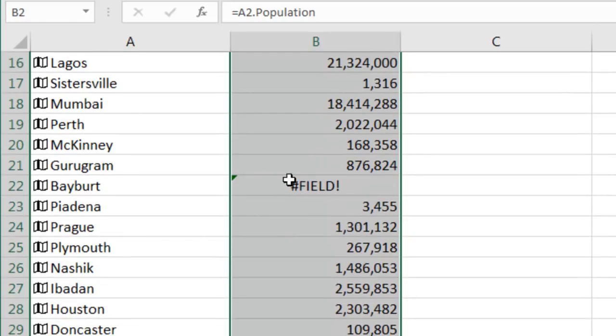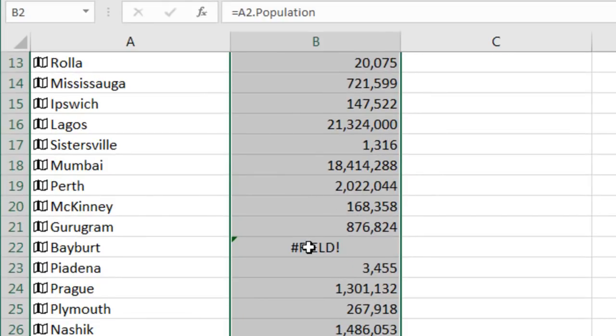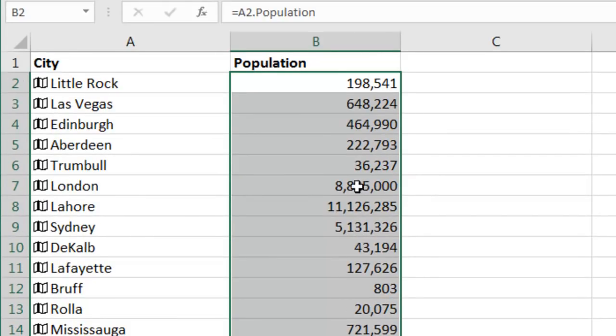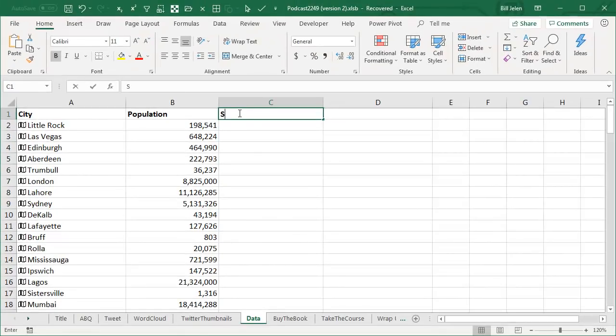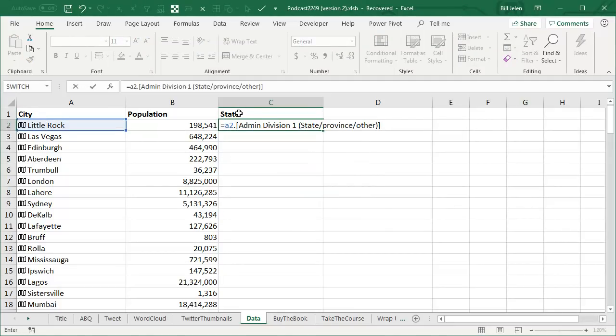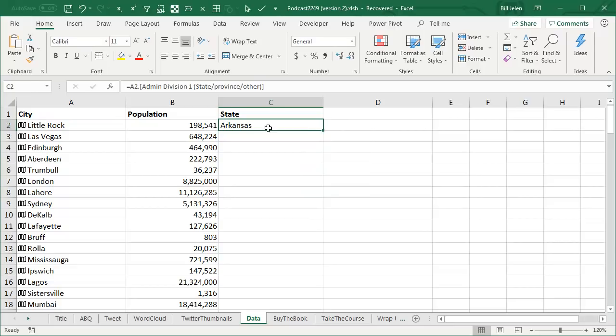All right, so here we have a city that Wikipedia must not know the answer to. So that new field, exclamation point, error. All right, what else can we do here? We can come out and ask for basically the state. In the United States, this works out fine. That's =A2.administrative division 1. Double click and copy that down.